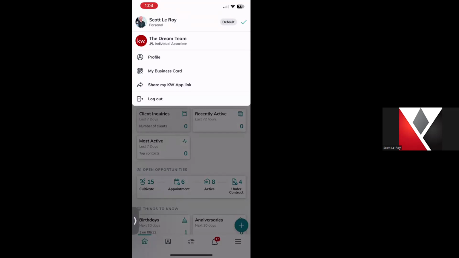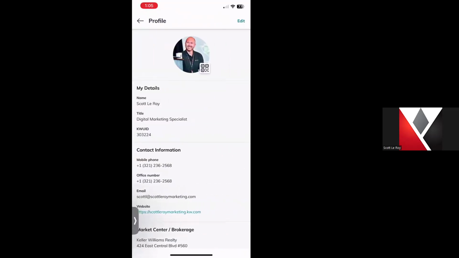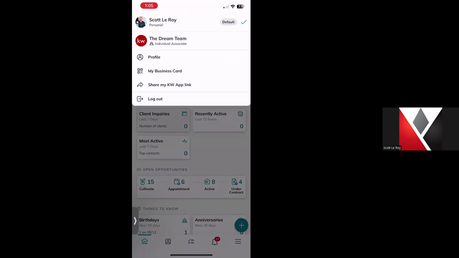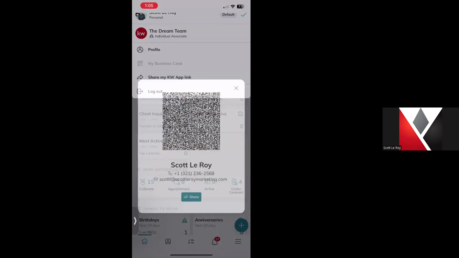Below that, you do have a couple of other options here as well. The first is your profile. If you would like to view your Command profile, you can give that a click and see your details and information there. You do have an edit option in the top right. If I click the back button and then touch the name again on the top left to bring us back to that menu, you do also have an option here for a digital business card. I'm going to touch that so you can see it.